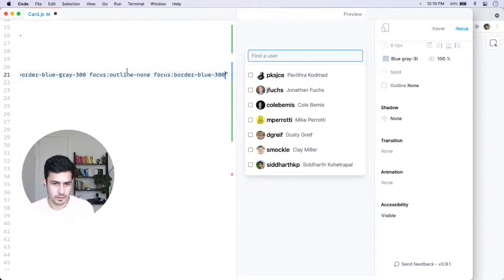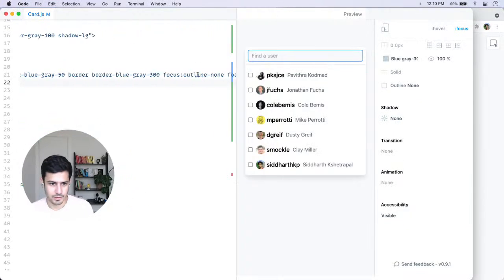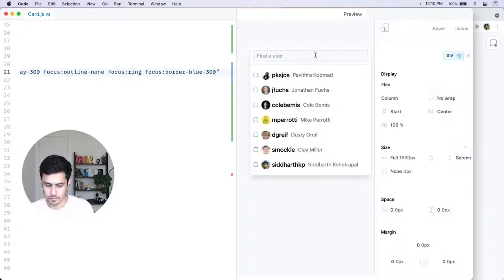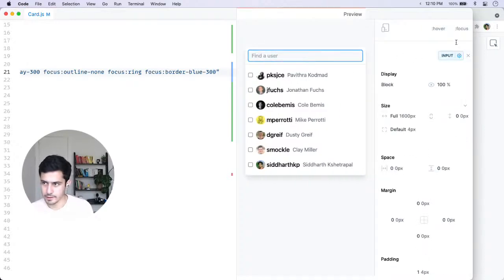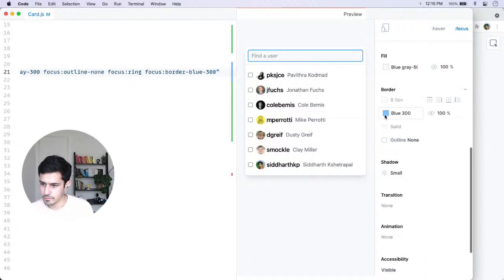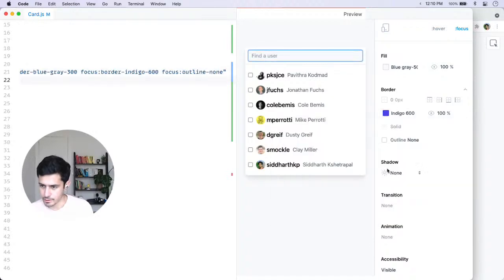Okay, focus outline none. Nice. Focus border blue 300. No, the ring. Where do you get the ring? Okay, focus ring is the thing I want. Focus ring, and the way it gets the color, I guess, is border blue 300. Okay, cool. So, yeah, there it is. So, focus styles, please, and then give me, I actually want a slightly purplish, darker color. Right? Yeah, this looks gorgeous.